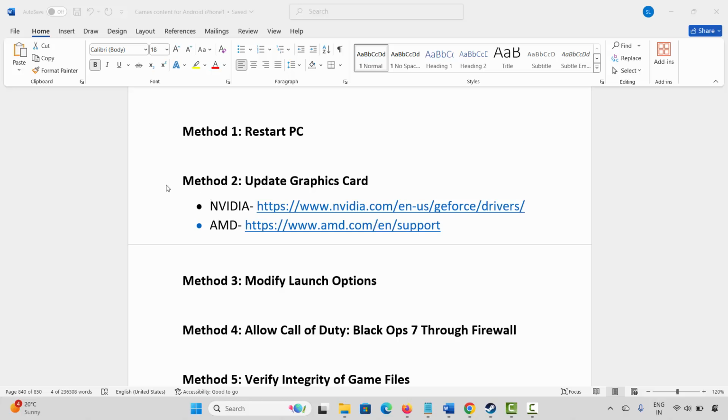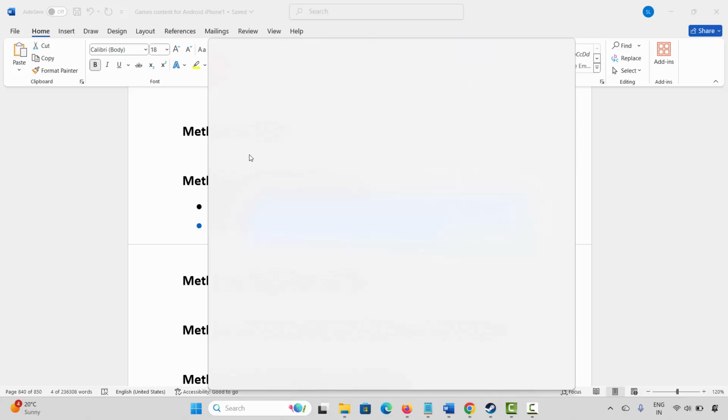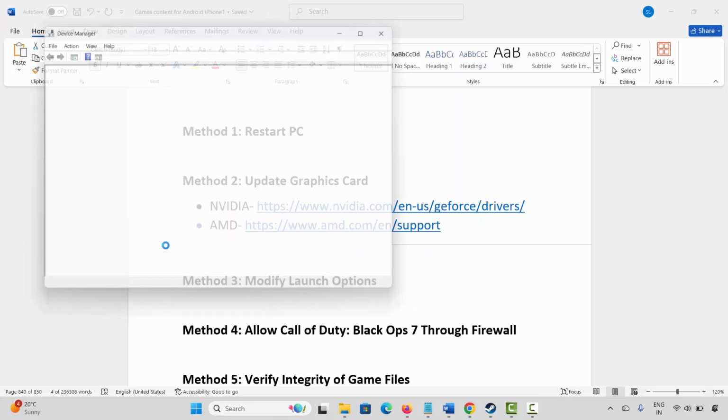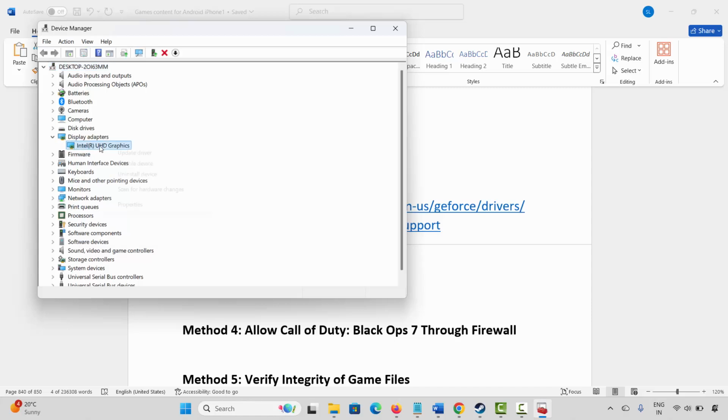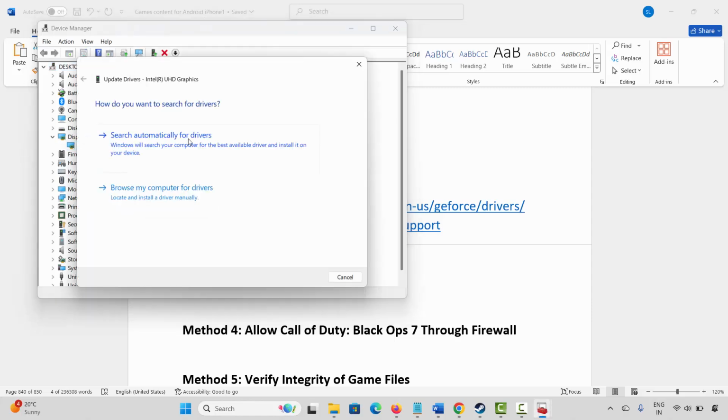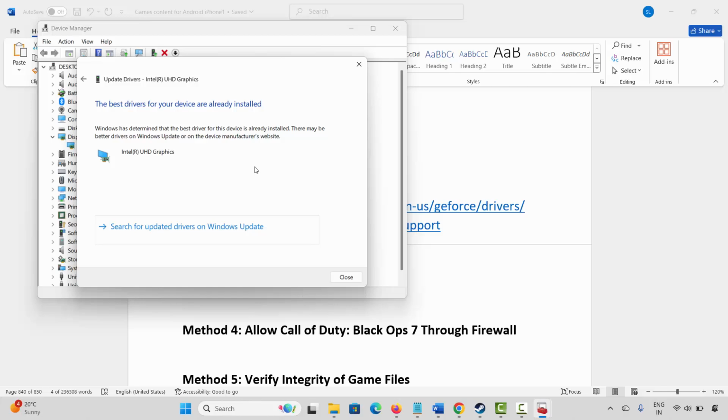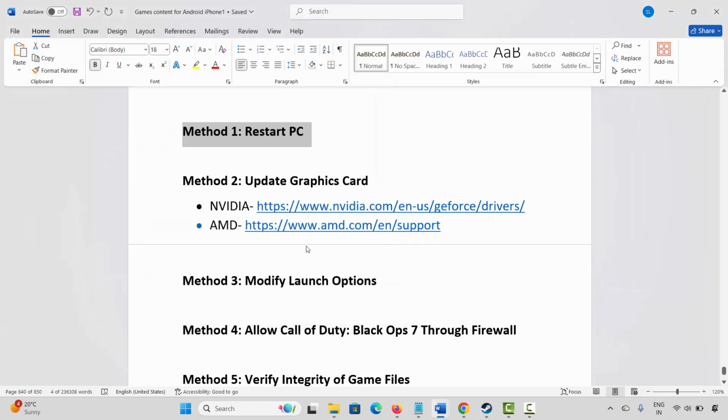If not, next method is to update graphics card. For that, go to the Windows search for device manager. Now expand display adapters, select your graphics card, right click on it and click on update driver and then click on search automatically for drivers. So this will search and update your graphics drivers. After that, launch the game and see if it helps.